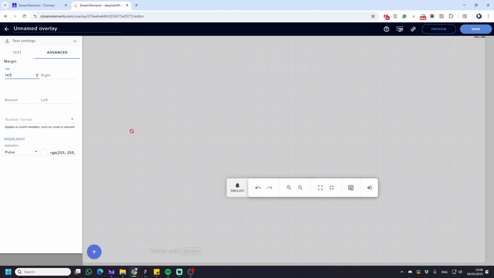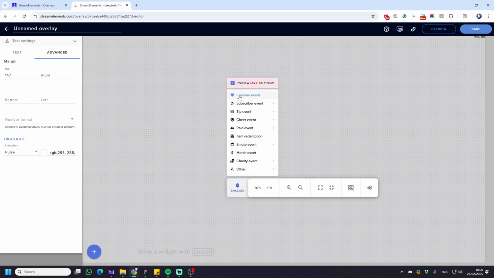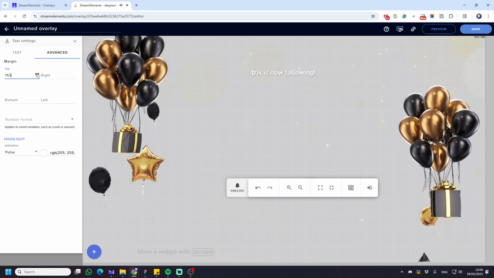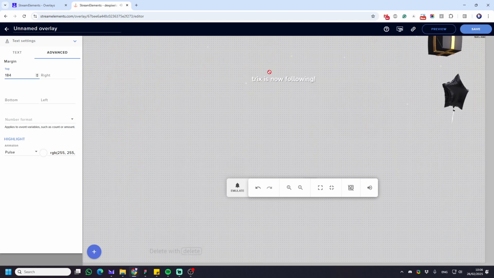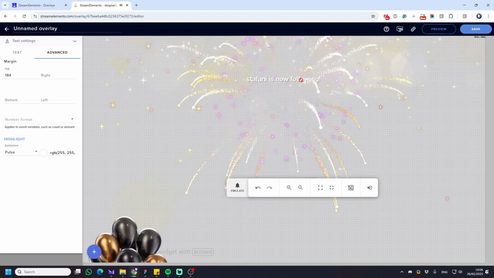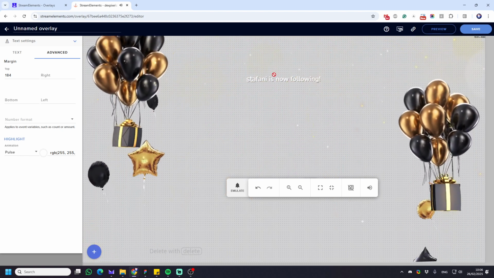As you can see right here, I'm going to emulate the follower alert and my text is right here. I want to move it more down so it shows right on the place of the center of the firework. Let me show you. So here we go, we have the firework and the text shows right here.